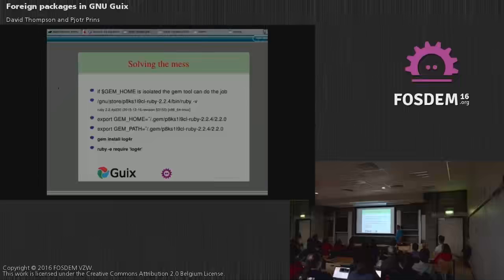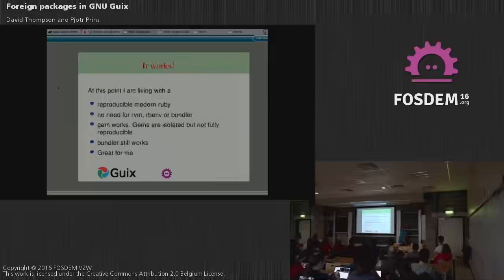And it's perfect isolation, because if I put another Ruby in the path, I can again override gem home and gem path, and they'll be completely isolated from each other. As a software developer, this already is nirvana. Life got so much better. It works. I'm working with a reproducible modern Ruby for development. I have no need for RVM, RBenv or Bundler whatsoever. Gem works fine. Gems are isolated. Bundler still works if you insist on using it. I don't. It works for me.